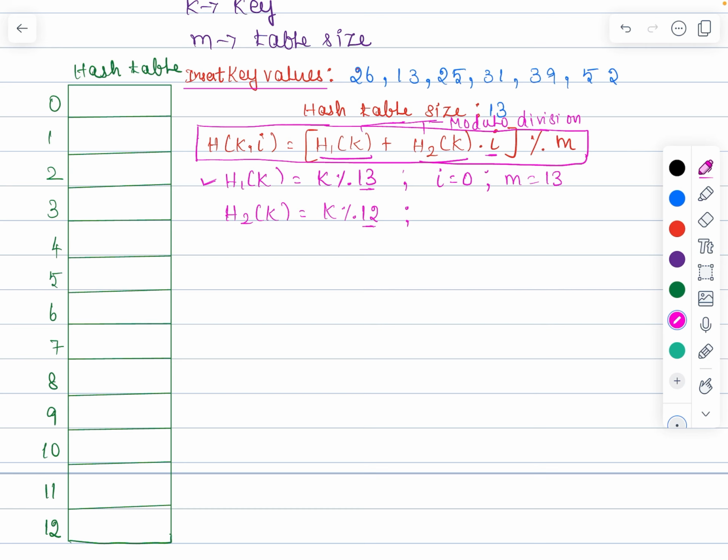You all know the formula for the modulo division method: H of k equals k mod some p value. Here, for the first function I use the p value of 13, and for the second function I use the p value of 12, and the table size is 13 and the initial probe value is 0. Let us apply this formula to generate the hash value for the given key values.